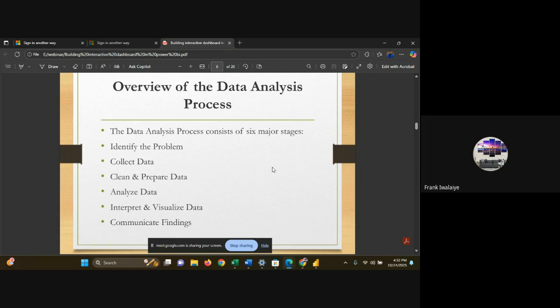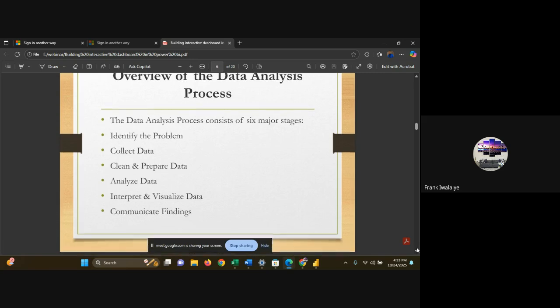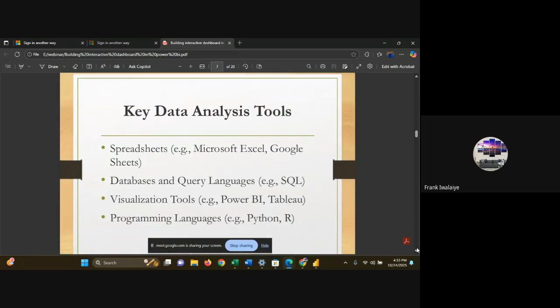Then we'll have what? Communicating findings. This is also a crucial part. This is where you communicate with your stakeholders or your team, because most times, as a data analyst, you won't be working alone. You have your team where you share insights and review dashboards with each other. So you can communicate findings with your team or with your stakeholders. Communicating findings helps connect insights with what? Action.